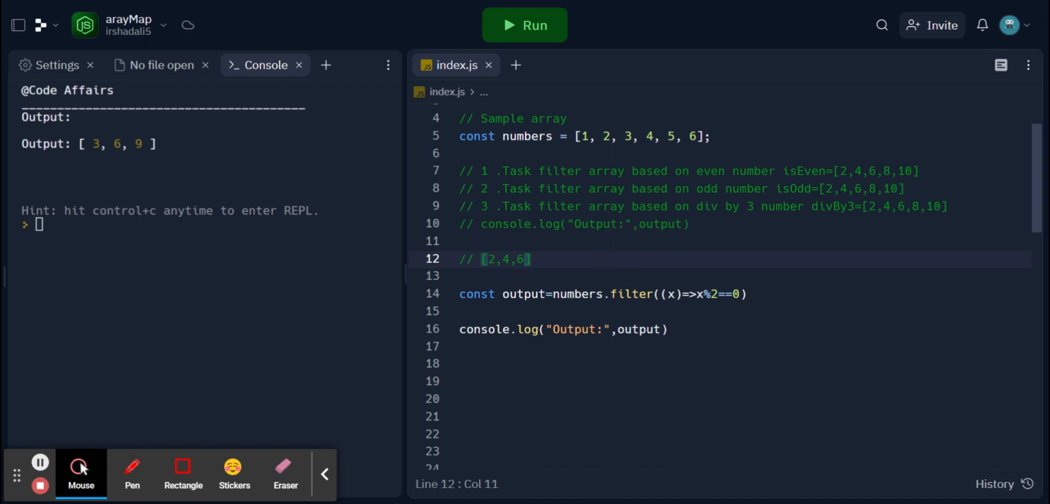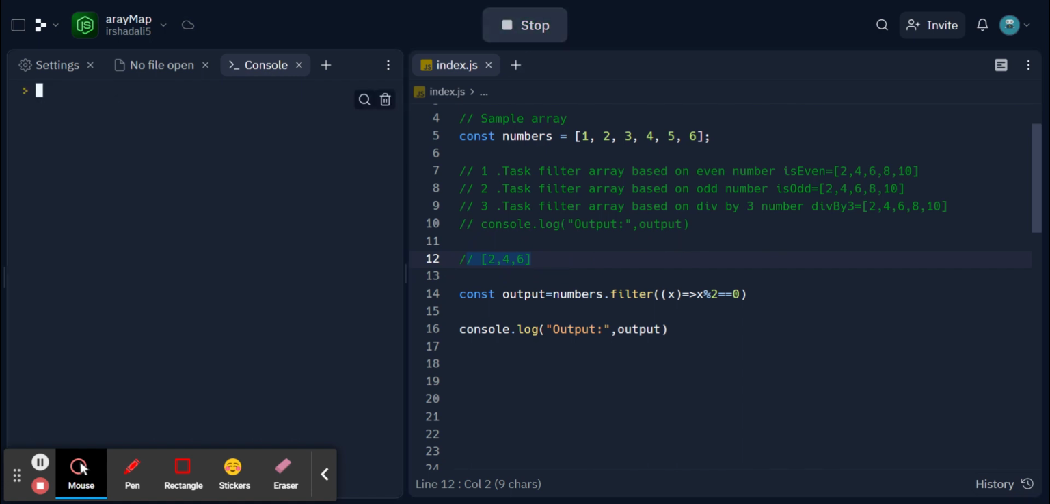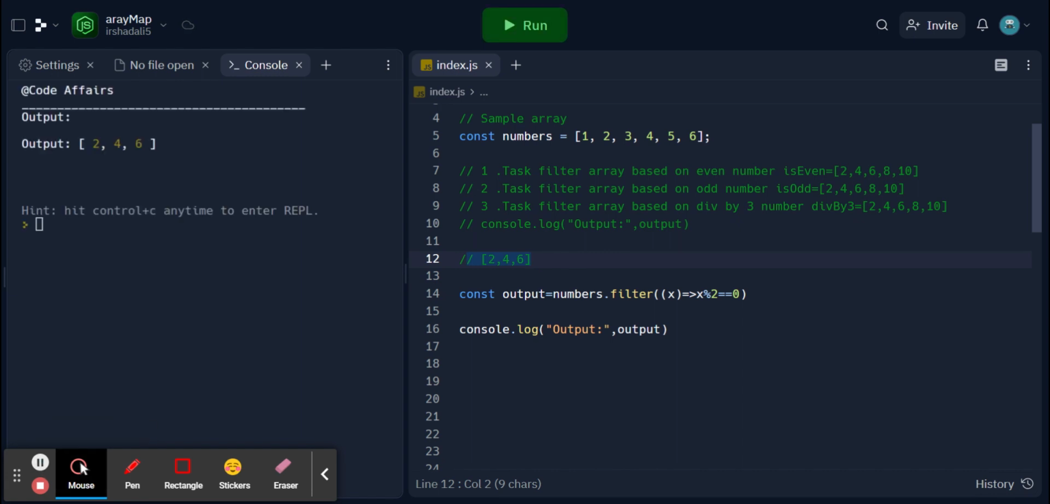Now we have to check the output, whether we are getting the same output or not. Okay, now we are getting the same output we are expecting. I hope that you understand the concept of the filter method.